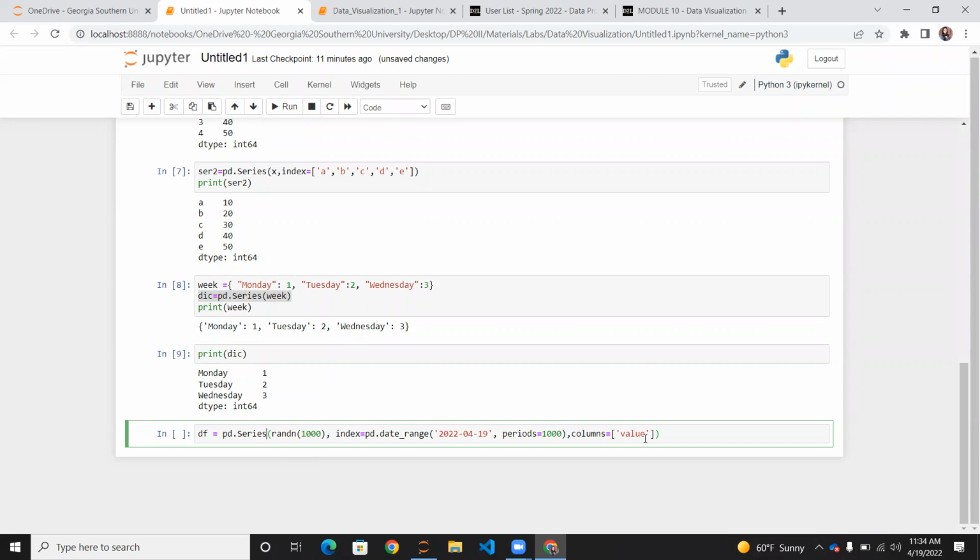In the series, all you have to remember is that the column is not allowed. Only the index value is allowed. So we are just deleting the column, because that is the parameter of the data frame function. Series does not support that. Since I already named that as df, I have named this as df1.